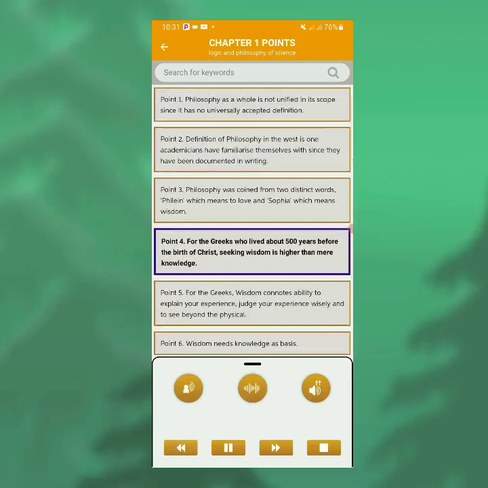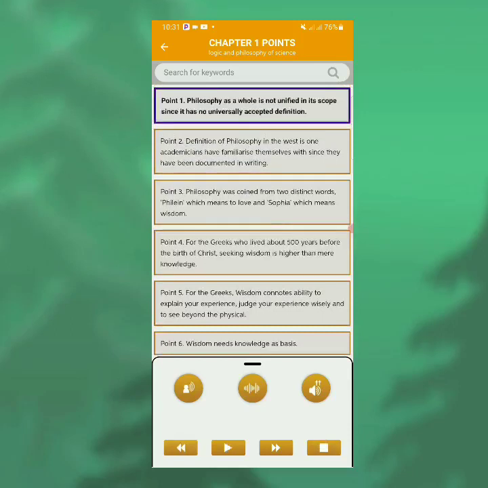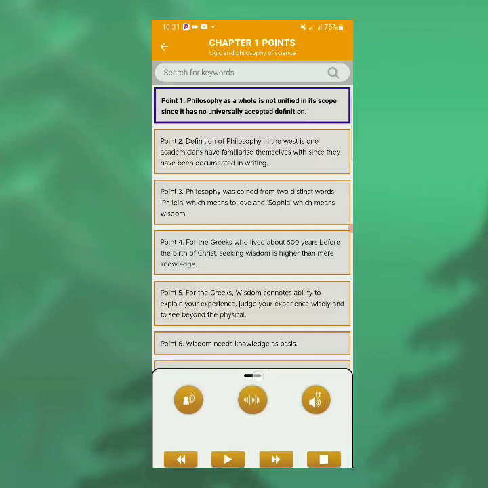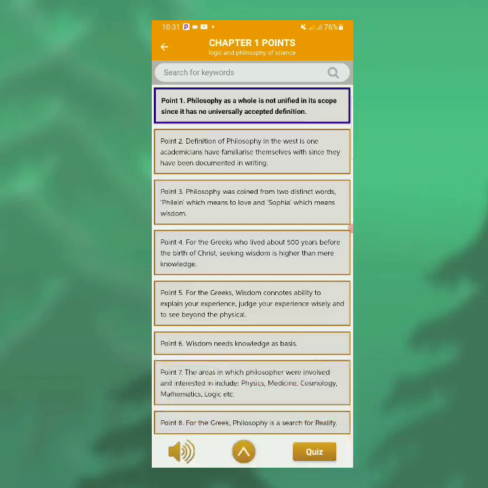You can stop the text to speech feature by clicking on this icon here. You can see it. Good. So these are great features that will enhance learning for you.